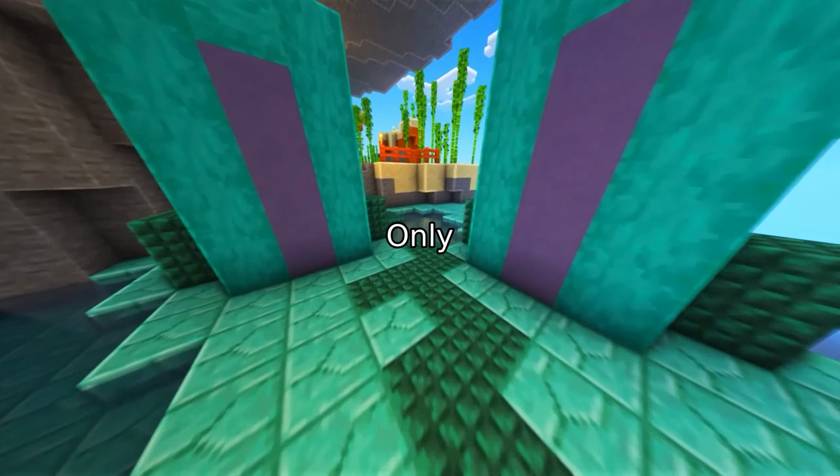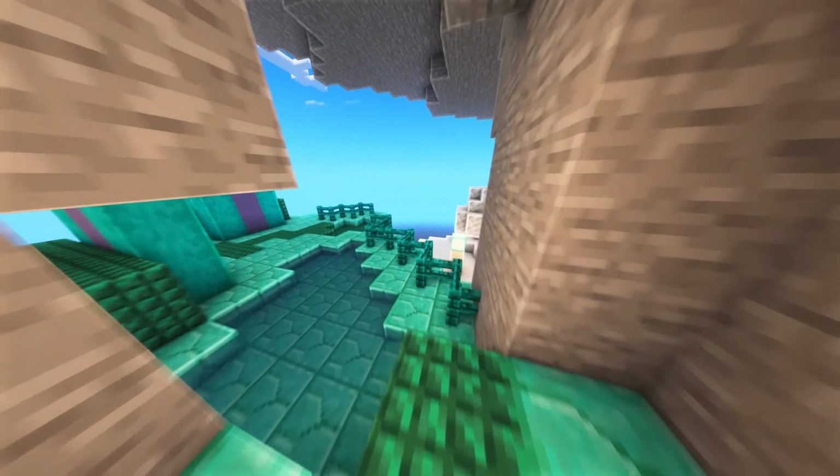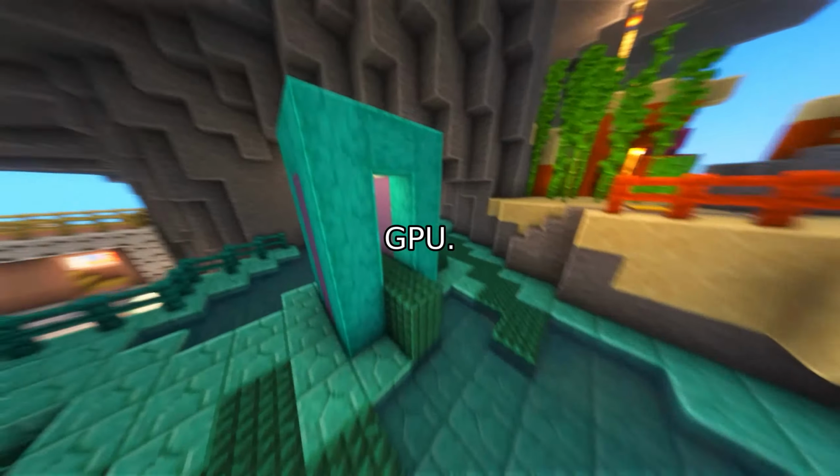And here's the beauty: only the mask parameters are trained. The original model weights remain frozen. This keeps training fast, lightweight, and memory efficient, able to run on a single consumer GPU.